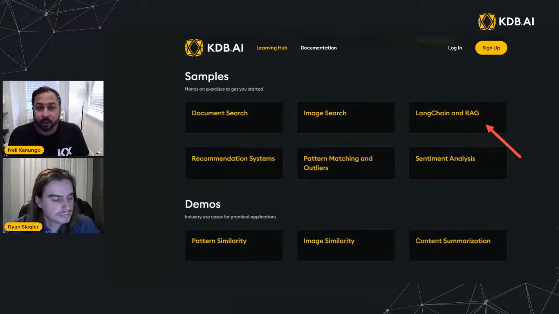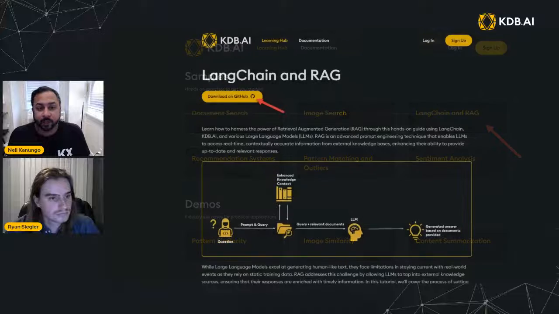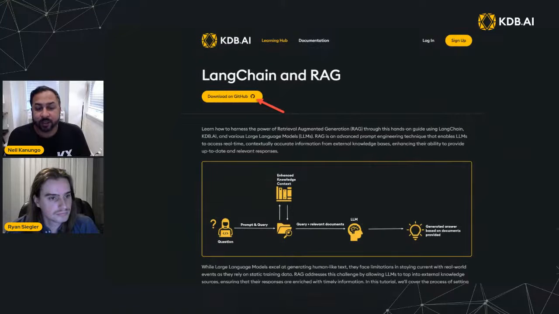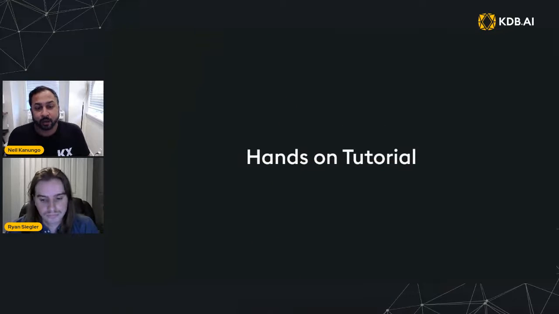In our Learning Hub on the KDB.AI website, you go to LangChain and RAG under samples. You'll see this page and you can click the link to download from GitHub. It'll take you to our GitHub where you can download a Python notebook, which Ryan's going to go through today. So with that, we're going to hand it over to Ryan.